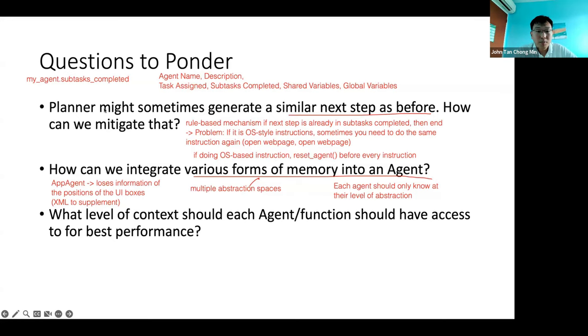Okay, so the last question is, what level of context should each agent function have access to for best performance? So again, this is at each level of abstraction. There's no right or wrong. The only wrong answer, which you should try to avoid, is giving too much irrelevant info to each agent.